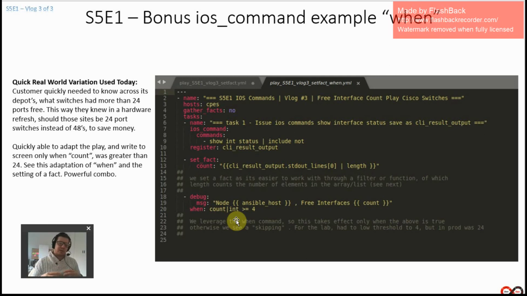However, we can have it so it debugs up to the screen only when the count is an integer greater or equal to a certain number. It obviously could be less. It could be many different things. But for that use case, we did when the number was greater or equal to 24. For my lab, even the switches have got like 43 ports. So what I've done is I've gone and modified this play to the CPEs.